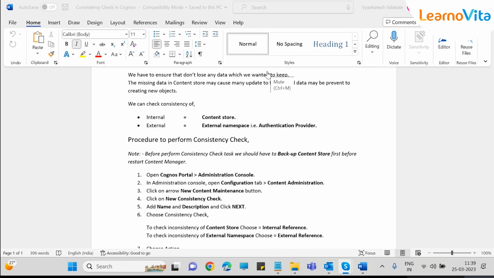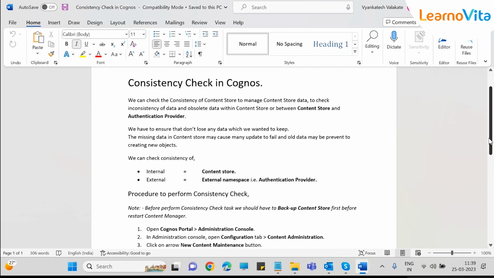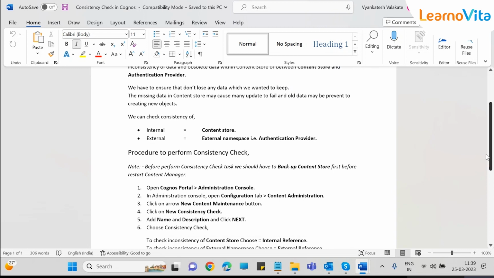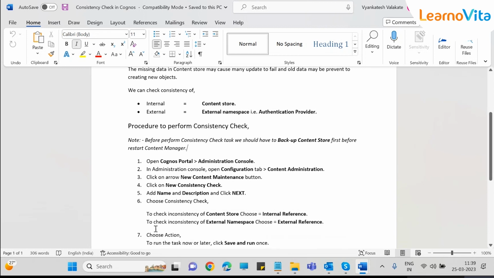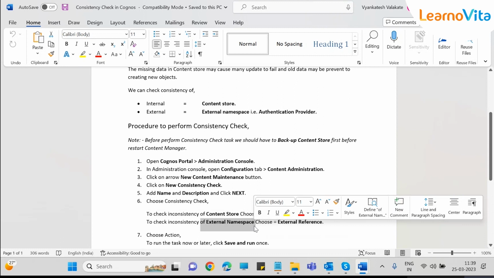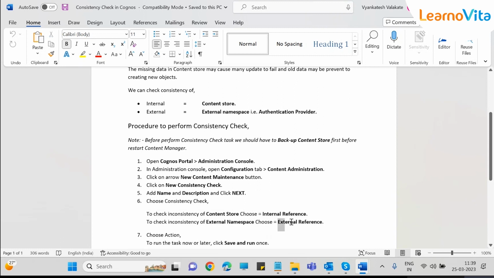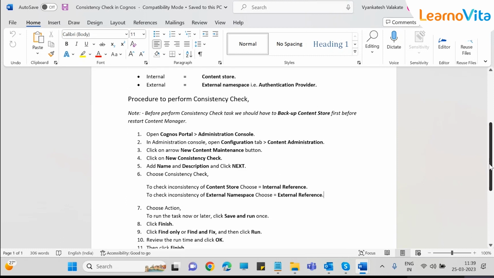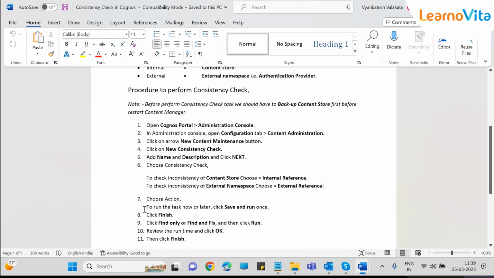Once you choose the content store, all the references in the content store will be wiped out, so those inconsistencies will be wiped out. If you choose the external namespace, choose the external namespace, or choose both. These are the options we have. After that, just click on save and run that consistency check. After that, click on finish.